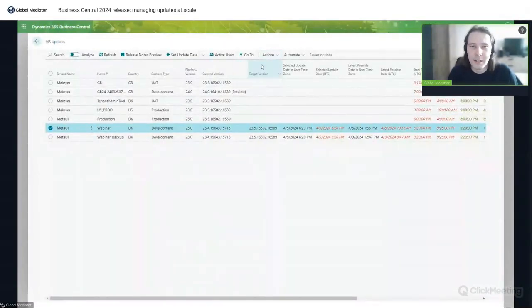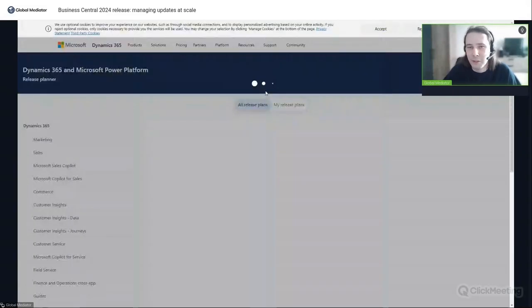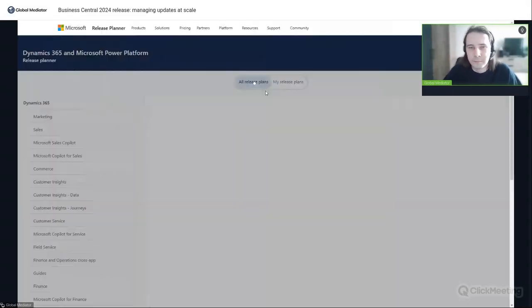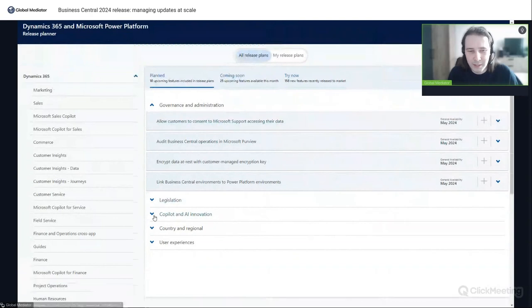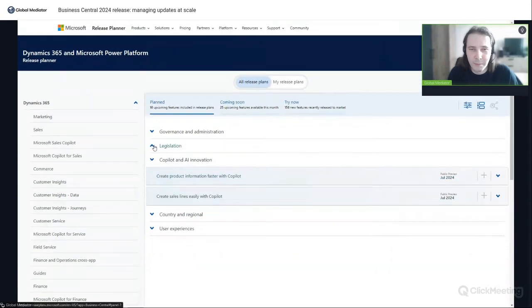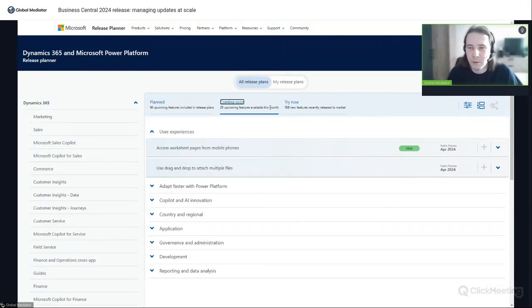A little hidden here is the release planner. Let it load. Here, Microsoft keeps all the planned features. It's a little heavy page, where we can see what is coming to BC with the upcoming release. There are planned features, coming soon, and so on.